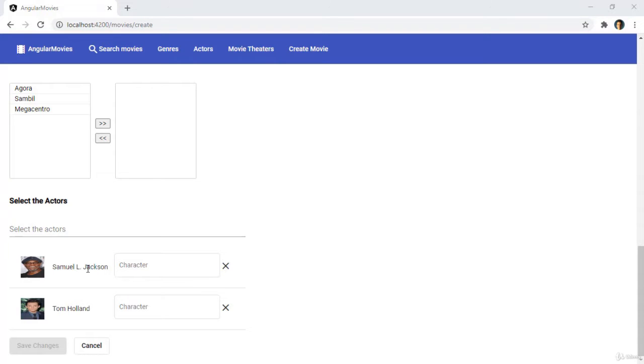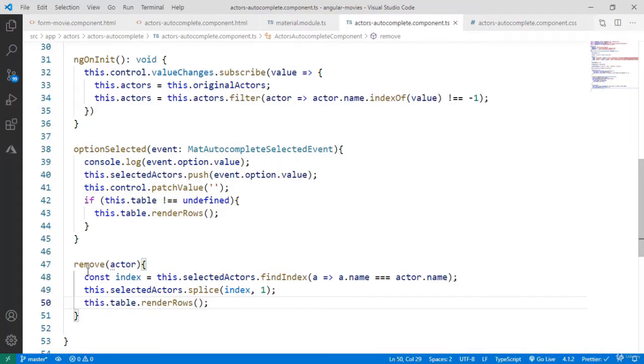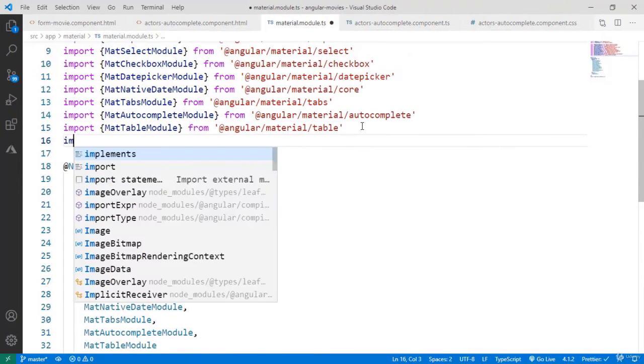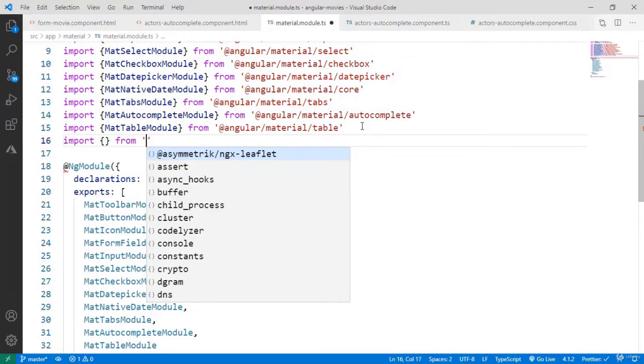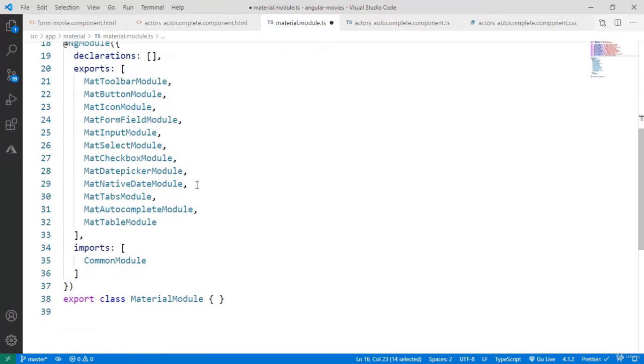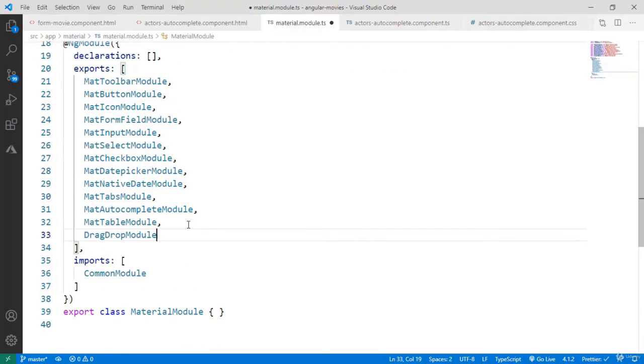So let's configure this. Angular Material makes it really easy for us to have drag and drop functionality in our application. The only thing that we have to do is to import a module. So let's do that. Let's go to material module.ts, and I want to import that module. I'll say from Angular CDK/drag-drop. Let me say DragDropModule. I'll copy this and paste it here.